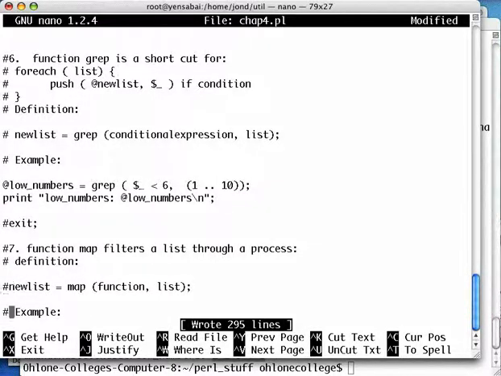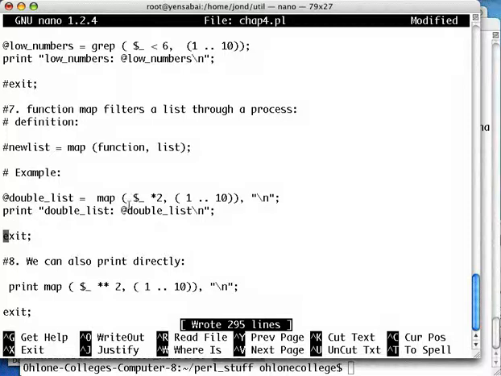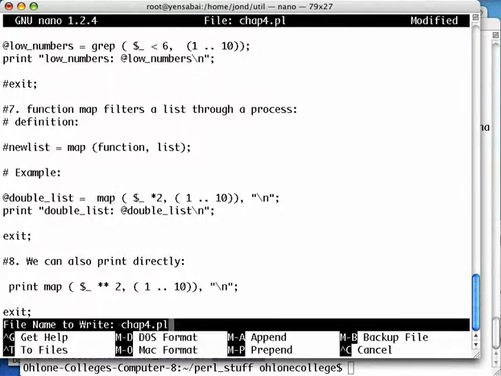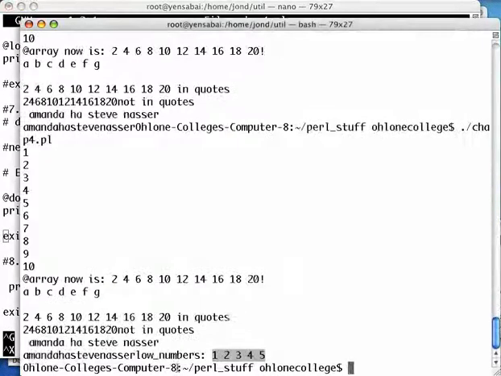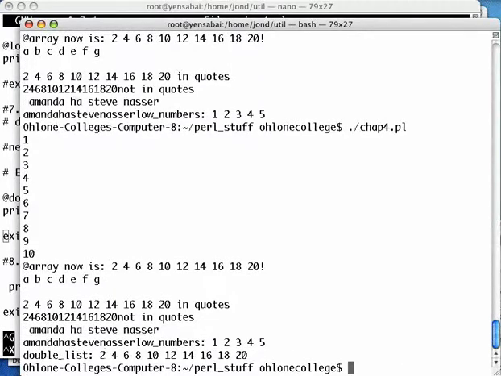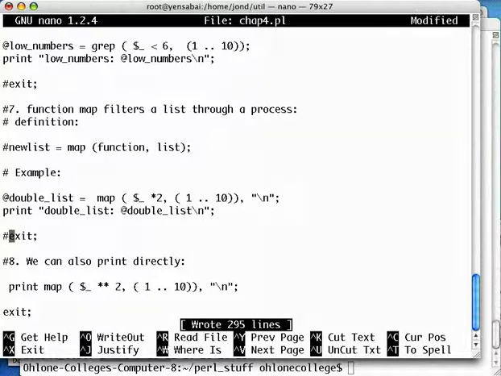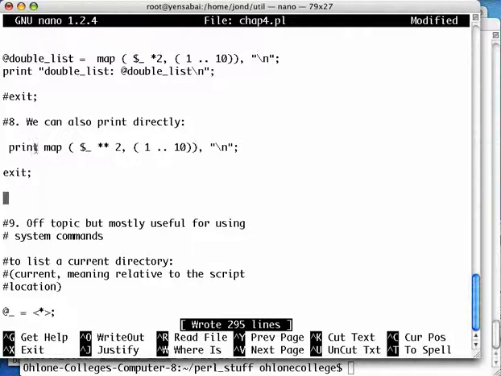Here's the example. We're going to take numbers 1 to 10, and we're going to process them through this function, which is in this case just very simple. Multiply every item by 2, and the map will create this new list, and we're going to print the list. And here it is. All the numbers have been doubled. And you can also print this directly. You don't have to put that necessarily in an array if you simply mean to get the information out.